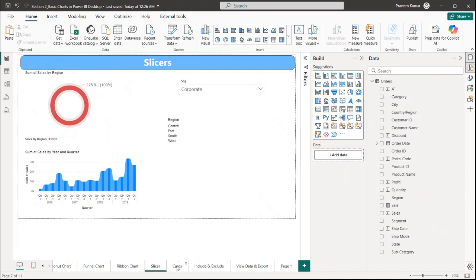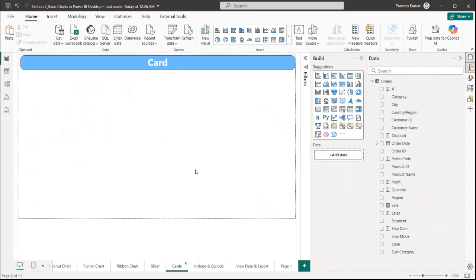Now go to the card option. Inside the card option, we can create our card. Basically, if you want to show a single value, or if you want to show multiple measures value on a particular card, you can use this card visual. And card visual is basically used for KPIs only.